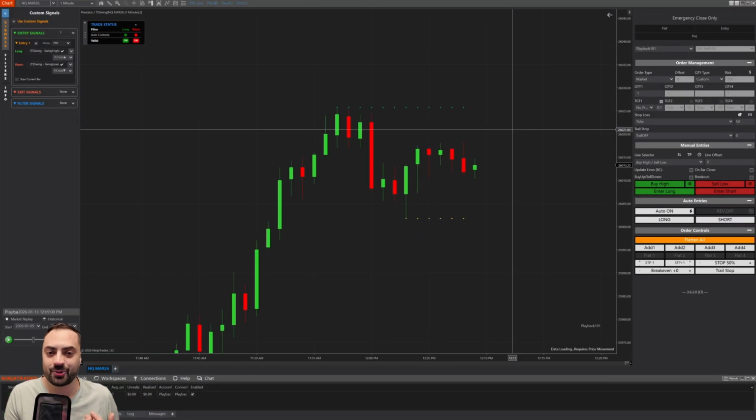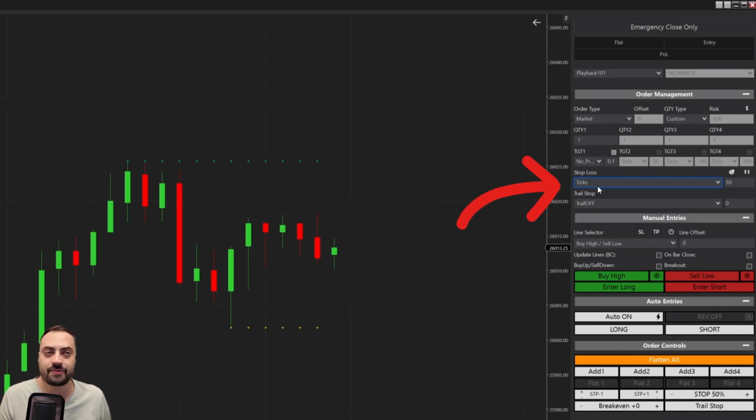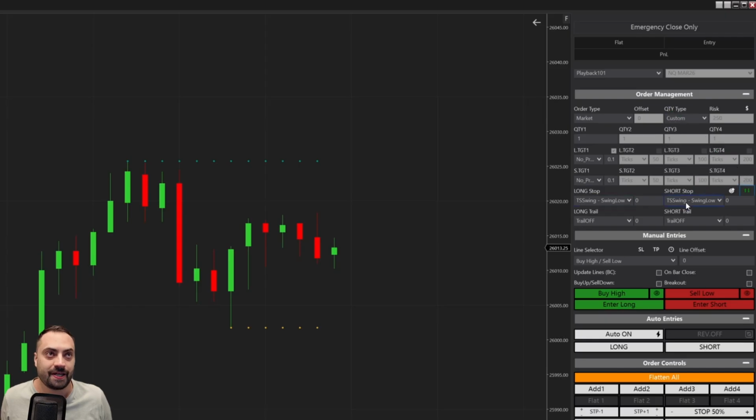With the Predator's order management system, we're able to set profit targets, stop loss, and trail those stops all automatically based on any indicator plot on the chart. To do that, we simply go to our order management section on the right-hand panel and select the plot that we want to use for the stop loss. So in this case, I'm going to select the swing low. And yes, don't worry, we can choose different plots between longs and shorts. Just click on this button over here. And now we can select the swing high for the short.